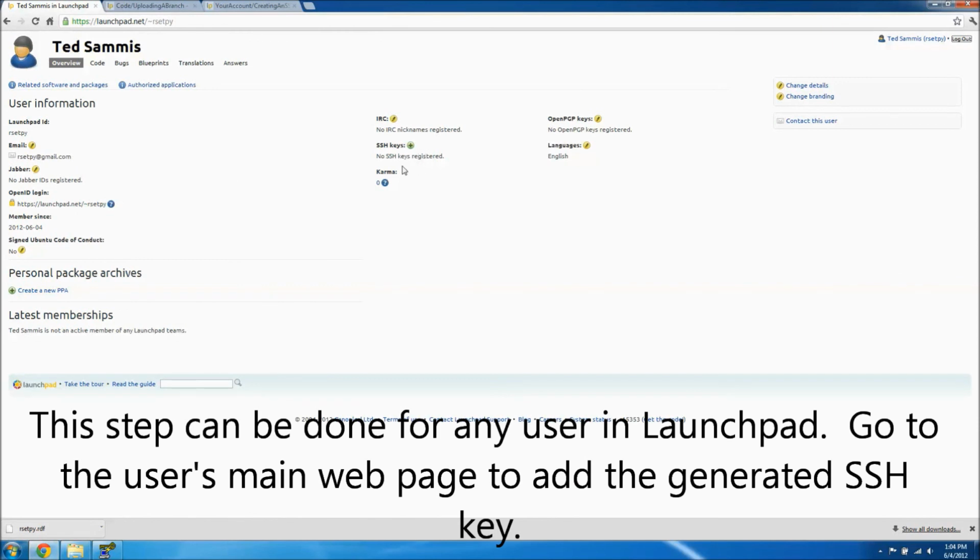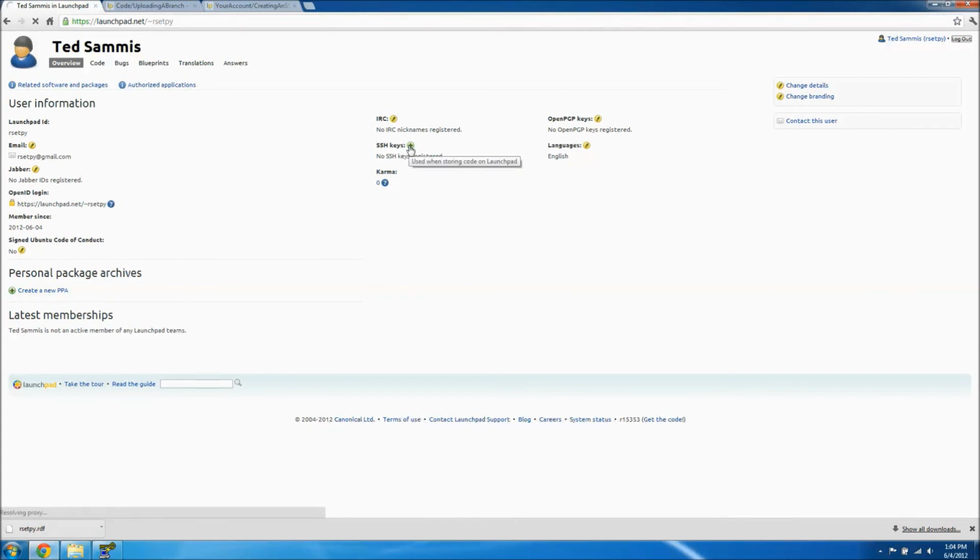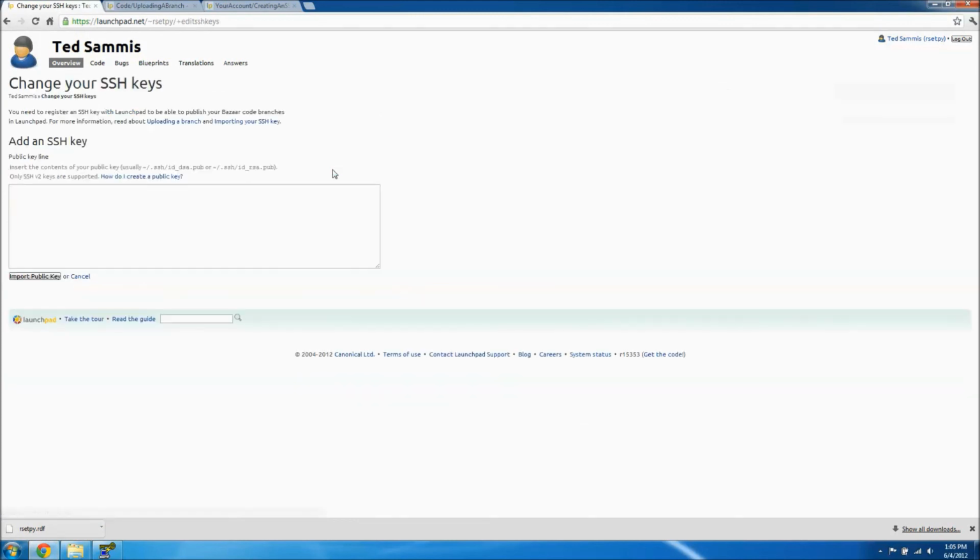Over in the center of the page there is an SSH keys section. I'm going to click the plus. And then I'm going to paste what I copied from PuttyGen, and then click import public key.